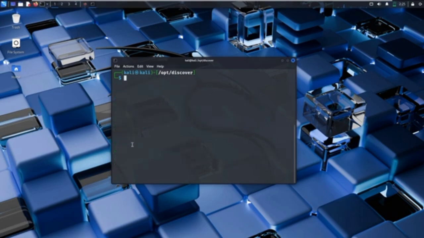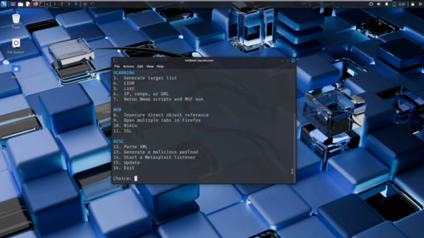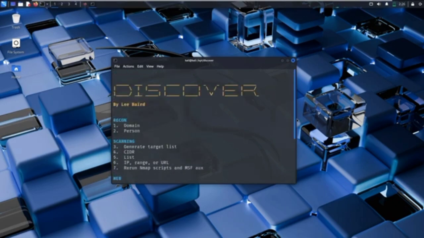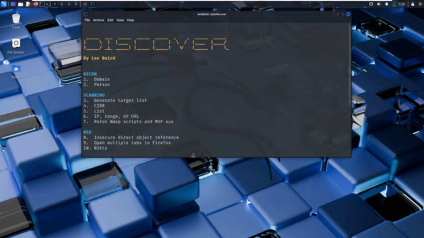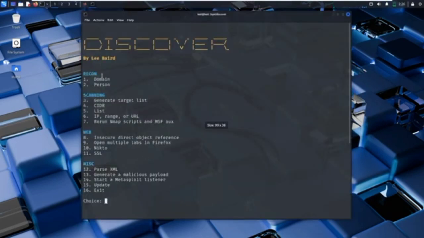Alright, let's take a look at what this tool can do. Once you run ./discover.sh, you'll see a menu like this, with different categories for reconnaissance, scanning, web exploitation, and more. First up, we have reconnaissance. This helps us gather initial information. You can look up domains or even specific people related to the target.